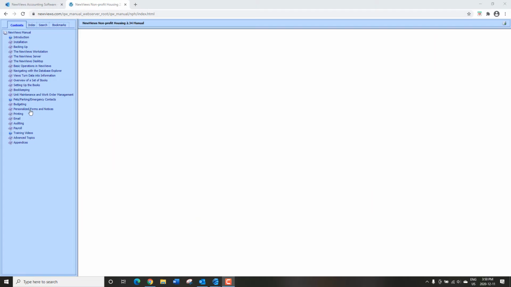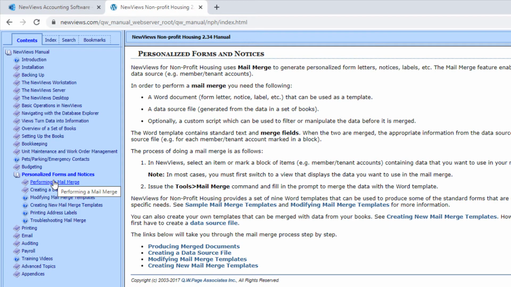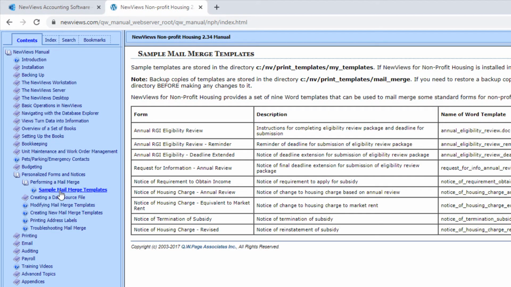As a reminder, you may want to open the NewViews for Nonprofit Housing user guide and go to the section called Sample Mail Merge Templates, which you can print for easy reference. All these Word documents can and should be modified to suit your specific needs. You can also create your own document templates that can be merged with data in your books. Although we won't cover creating or modifying the Word documents that are used as merge templates in this video, you can consult the NewViews for Nonprofit Housing Manual or contact our technical support team for assistance.